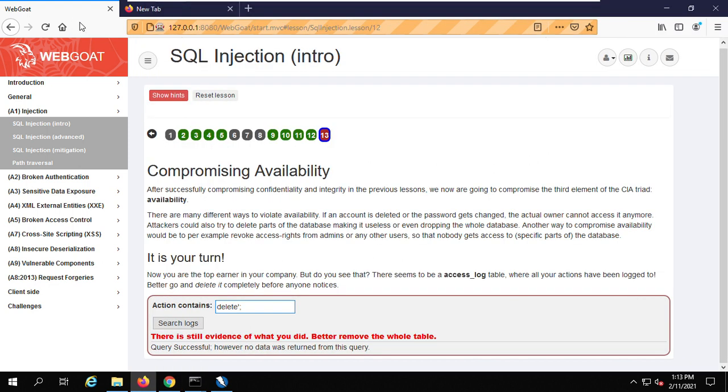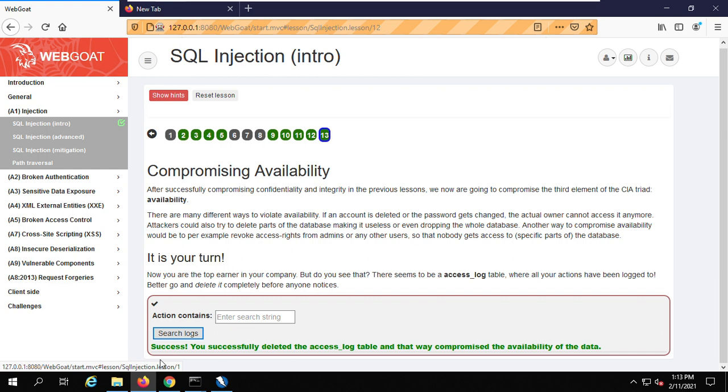So let's delete this table. You use drop table, table name, access log. Again, you need to comment out that single quote. And now we delete this table. And that way we compromised the availability of the data.